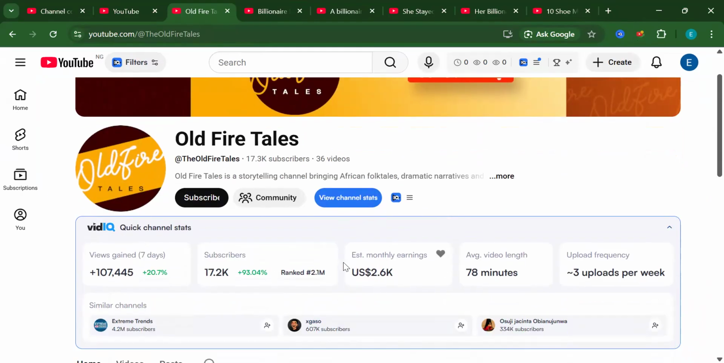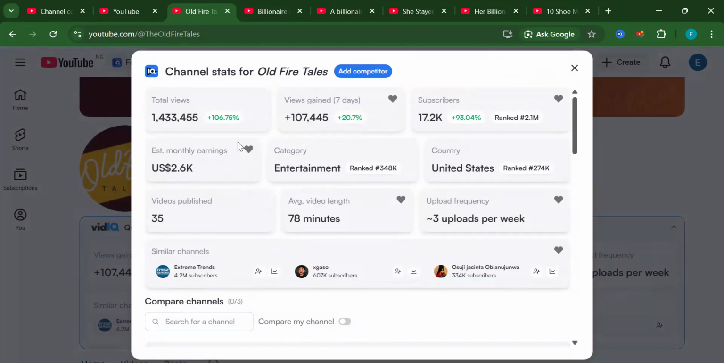So vidIQ gives you estimates of what the channel is making. It gives you the subscribers count. It gives you the growth of the channel, right? It gives you the views in the last few days. And then if you click on view stats, more stats, it gives you a lot more things.